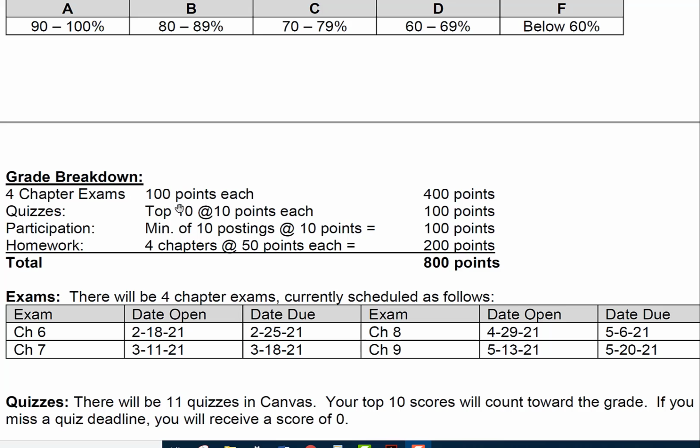We'll have 4 chapter exams, 100 points each. Quizzes: we'll have 10 quizzes at 10 points each. I say top 10 quizzes because there are 11 quizzes, but the top 10 count. Participation is a minimum of 10 postings at 10 points each, and homework is 4 chapters at 50 points each.